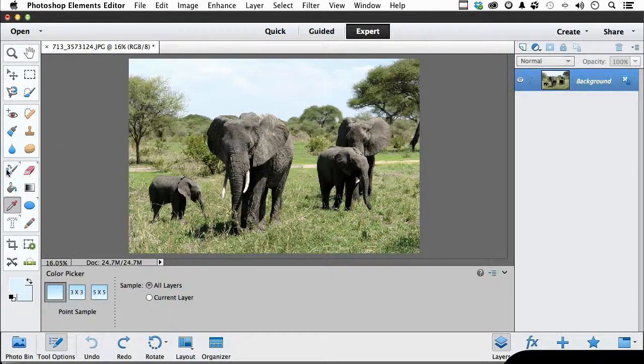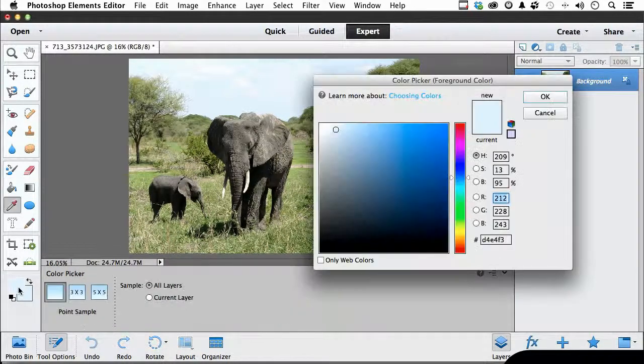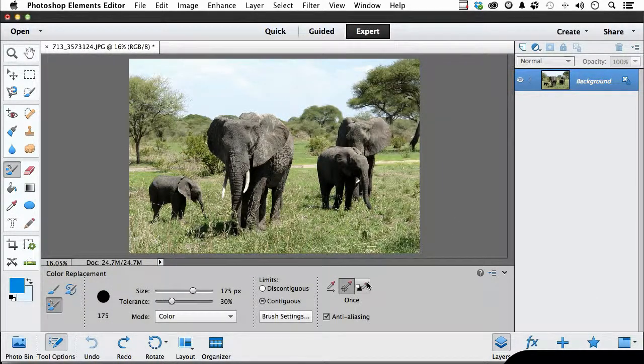Go back to the tool. Now think of it this way. The background color is what it's going to change in the image. The foreground color is what it's going to change it to. So I'm going to start with the original color and modify it slightly. So I'm going to get in here just by clicking and make it, I don't know, a little bit darker, a little bit bluer, whatever you want. Click OK. Change to background color.